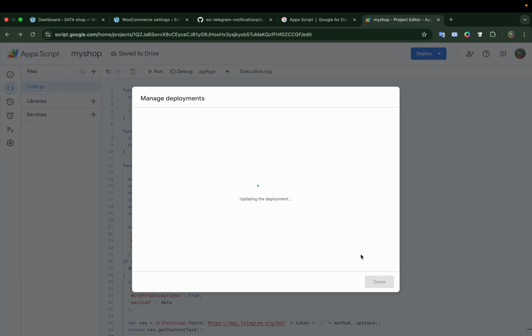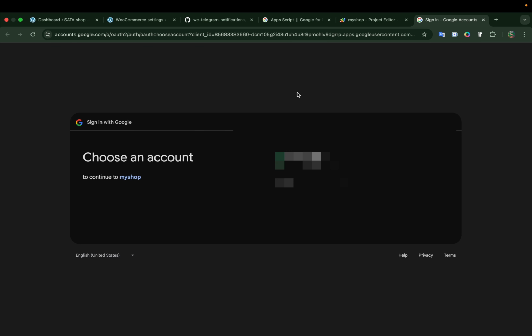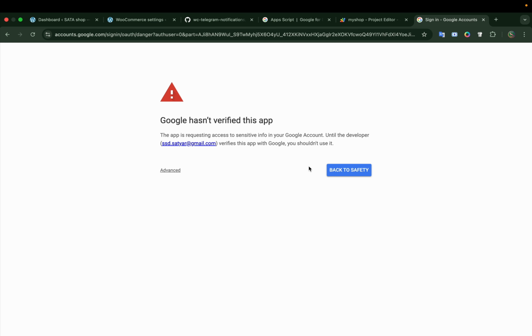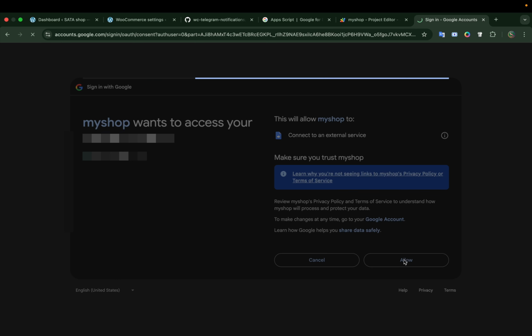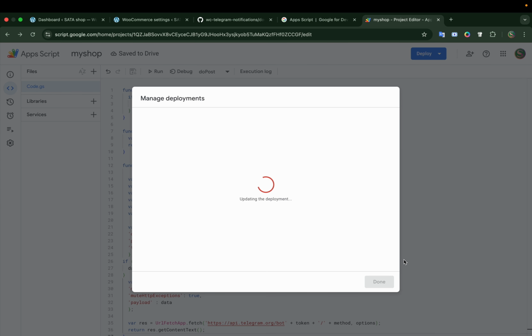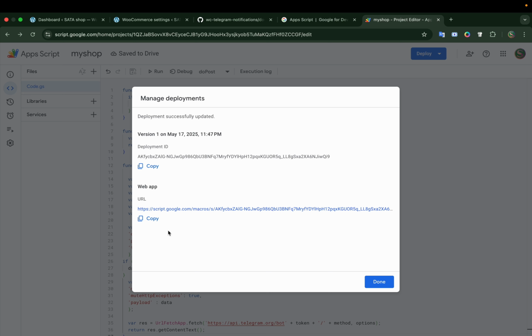Here, you should log in to your Google account again. So click on authorize access and then select your Google account. After that, click on advanced and go to my shop. Then click on allow. As you can see, now you have a link that you can use to use Telegram APIs indirectly.